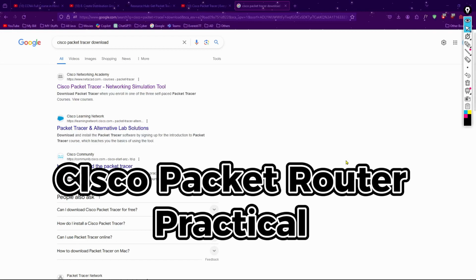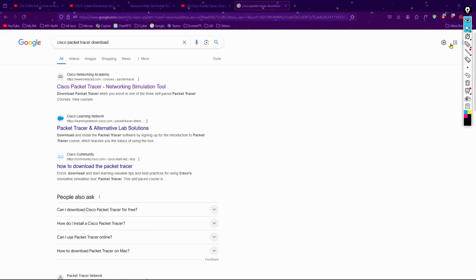Hello guys, today I'm going to show you something good. We did Cisco routers in our class. I'm just talking about my classmates, but everyone can use this. We don't have a lab right now, but you can use this kind of lab. I will show you how to do that.